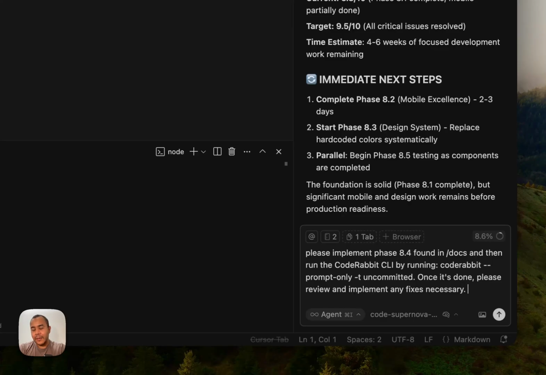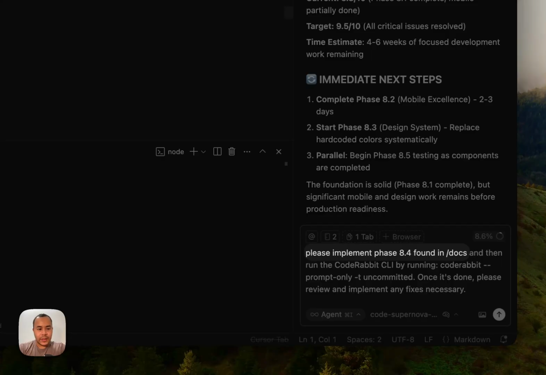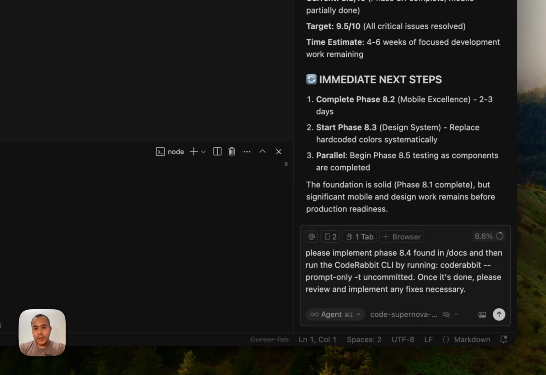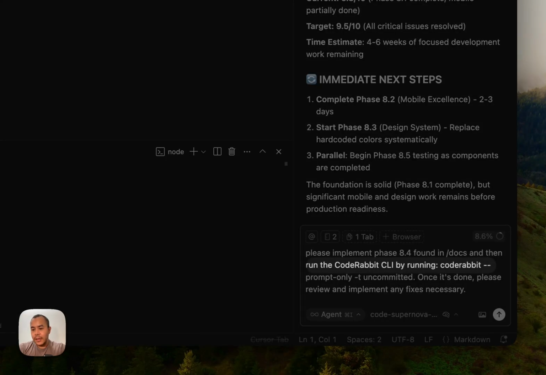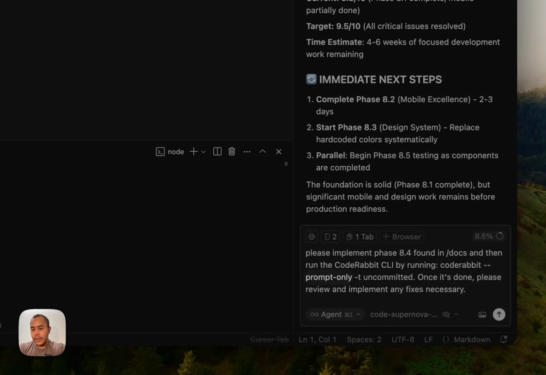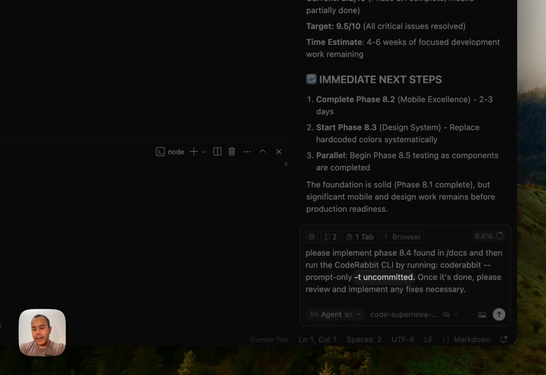Okay, let's break down the prompt. So I'm asking it to implement this particular phase, which is detailed in one of my documents here. These are architectural changes to my app. Then I'm going to ask it to run CodeRabbit with the prompt only flag, which is optimized for token utilization. I'm telling it to run with the flag -T, which means CodeRabbit is only going to review the uncommitted changes. I'm also telling it to, once it's done, please review and implement any fixes necessary.